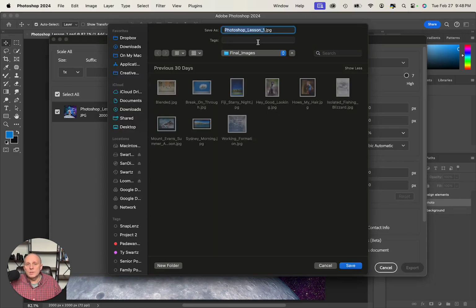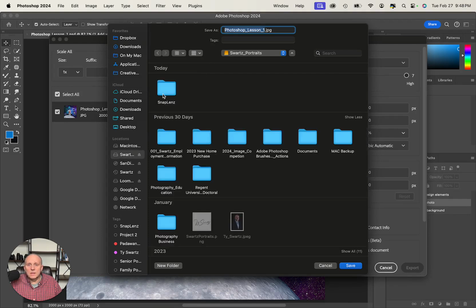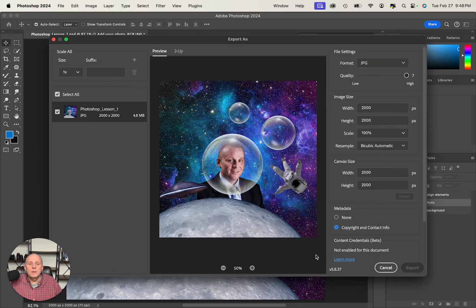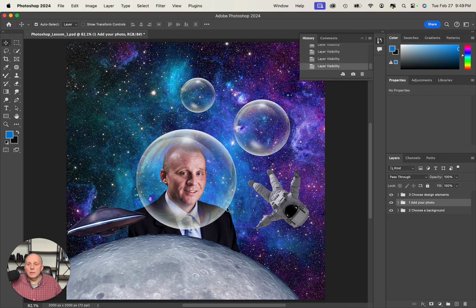Where am I going to put this? Where did I say I was going to put this? Oh, Snap Lens. Create right there, and we're going to put it right there and hit Save. And there we go. There's my photo that I created, and I gave you a quick summary of Adobe Photoshop.